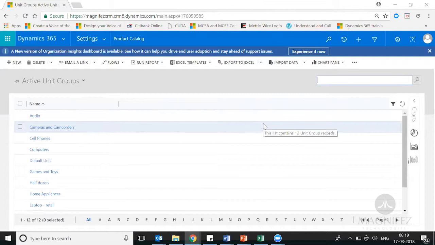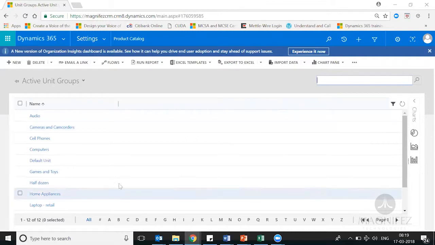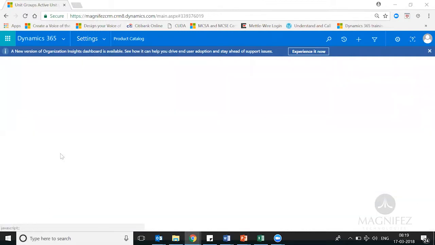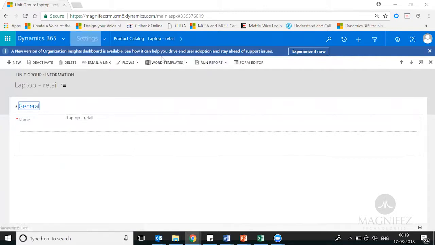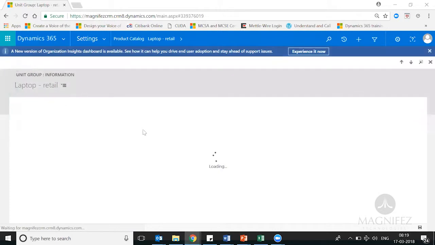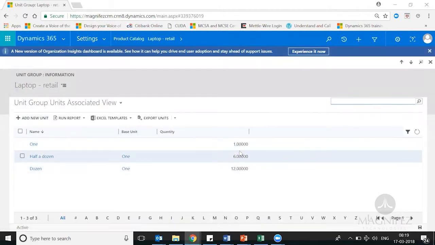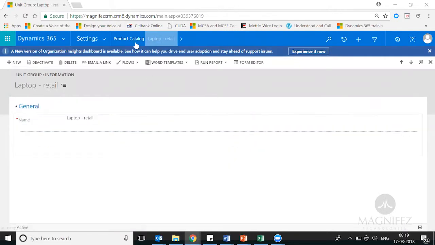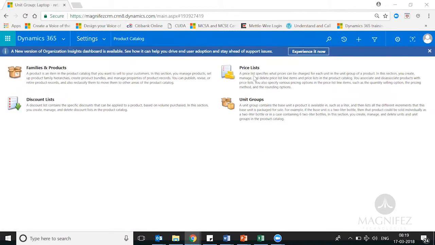So whatever product you are selling, you have to configure one unit group, which will be nothing but the group of units. It will include one primary unit. So this is a one-time activity. Here you can see laptop retail. If I just go here, then I'll be able to see the units. This is the product catalog unit group. Go here and click on unit, and I'll be able to see the units over here: 1, half a dozen, dozen. So these are the quantities. This is how you create one unit group with the name laptop retail, and then these are the units. So that is needed. After that, you have price list.